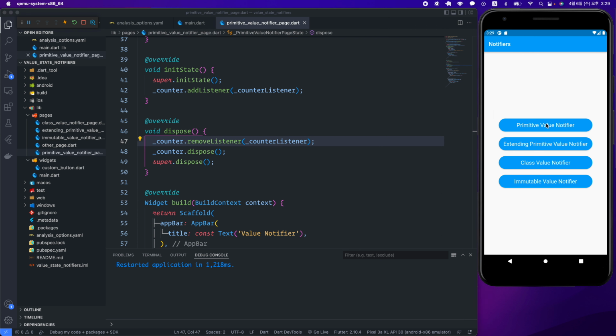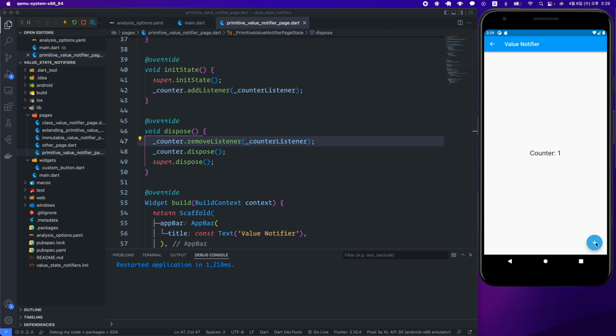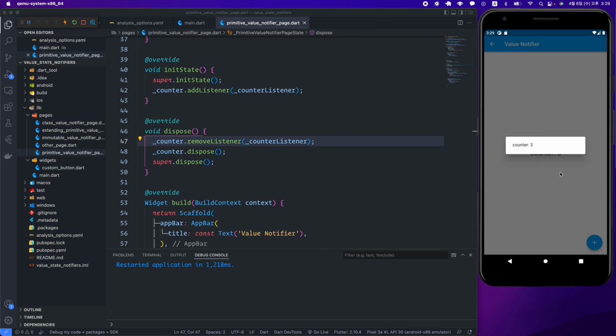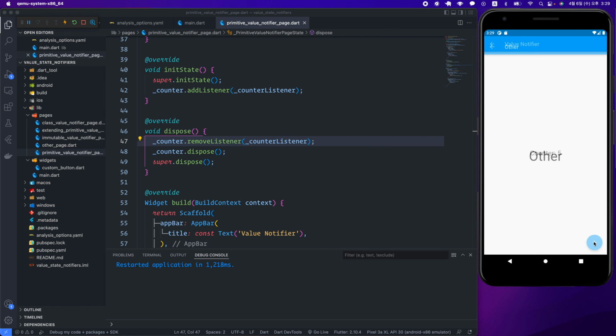Let's run it after a hard restart. Let's press the floating action button. The moment it became 3, a dialog was displayed, and the moment it became 5, it moved to the other page. You have seen that you can do more than you think with a simple value notifier.